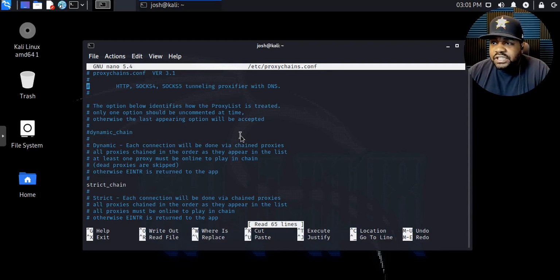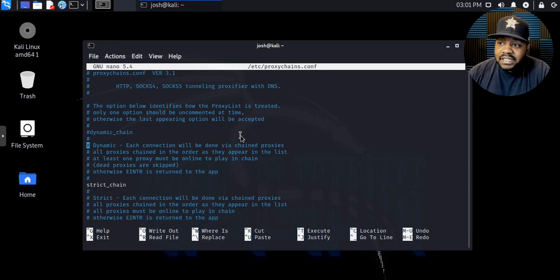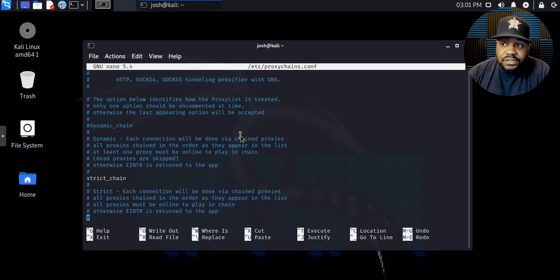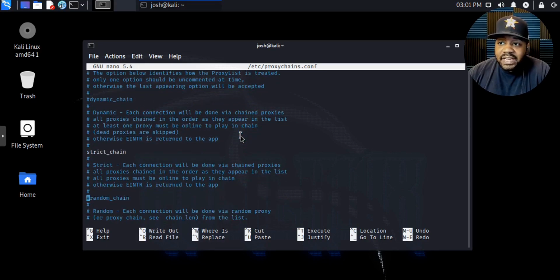I want to go down and show you a few things right fast. There are a couple different ways for it to actually connect. You can use dynamic, which is what I always use. You can use strict or random. Now strict, basically what this does is it specifies how you want the proxies to be connected and the kind of order that you want it to connect in.